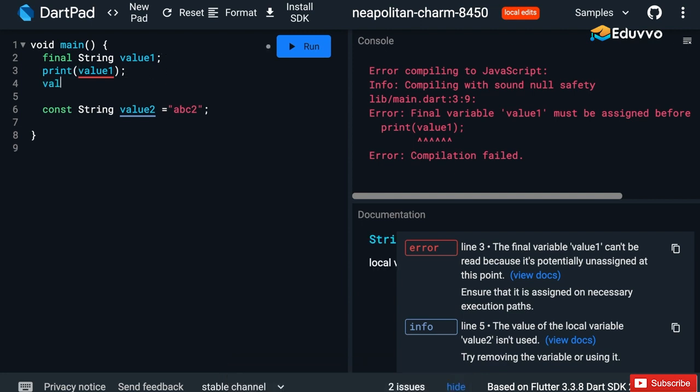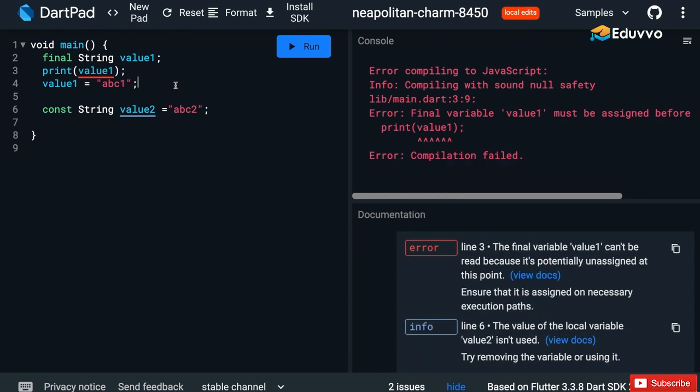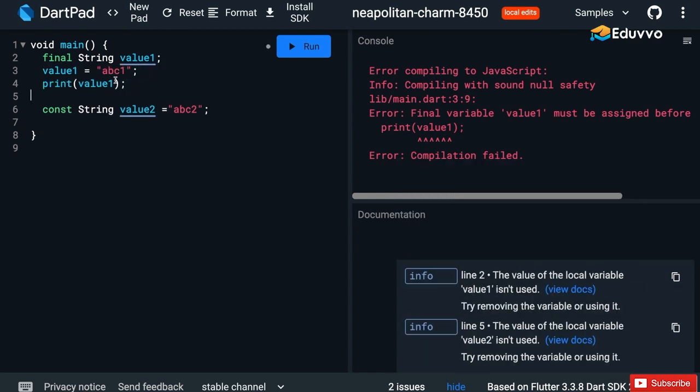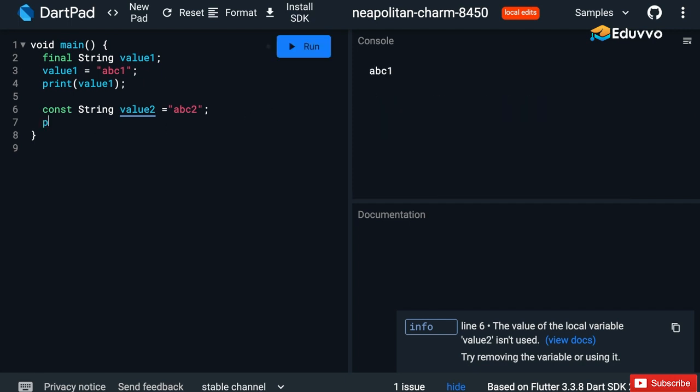So if I try to assign the value after the use, it will also show us the error that it must be initialized before it is used. So we can just remove it, and we need to assign it right after the declaration. So if we run the program, it will run successfully, as you can see. And also let's print the constant one.